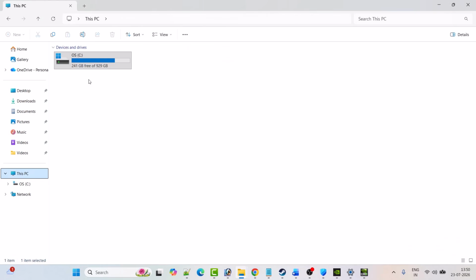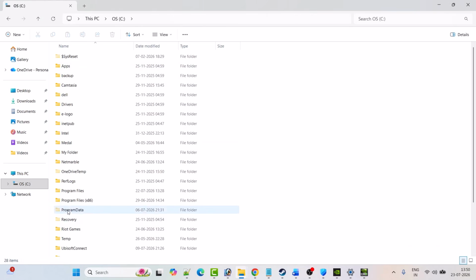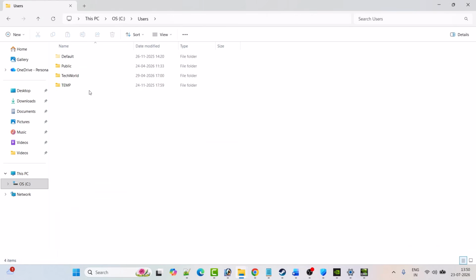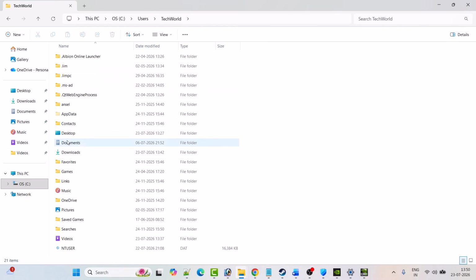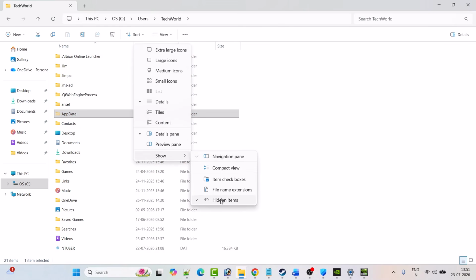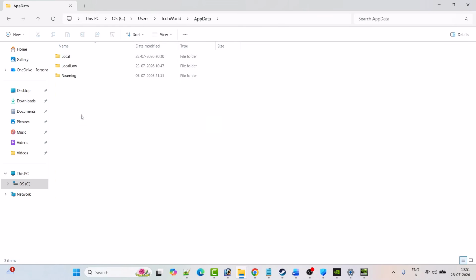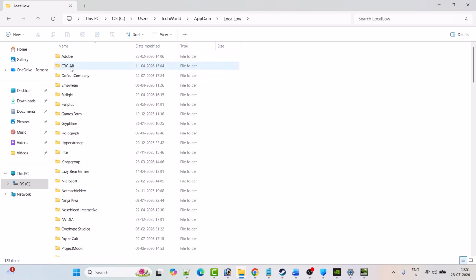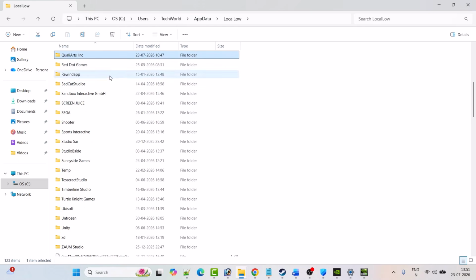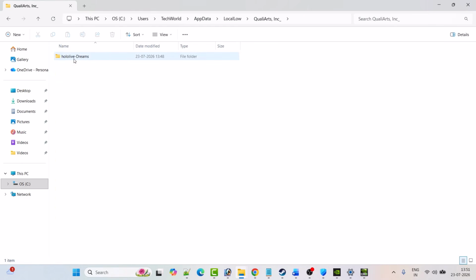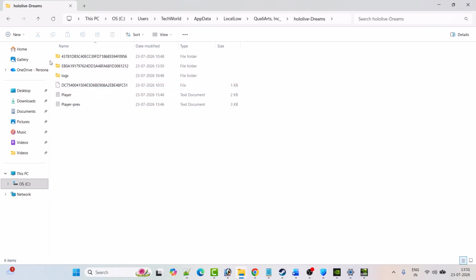Open File Explorer, open C drive, open users folder, open your username folder, open app data folder. Now if you don't see app data folder over here, then click on this view, and check mark hidden items. Then open the app data folder, open the local low folder and here look for the Cover Corp folder, open it and here you will see hololive dreams saved game folder.